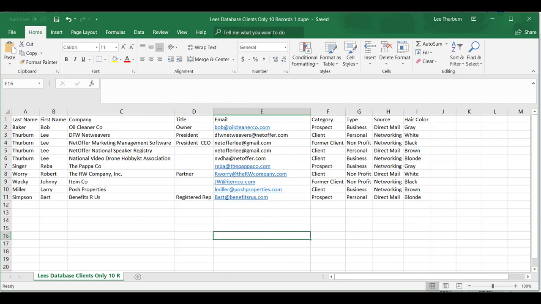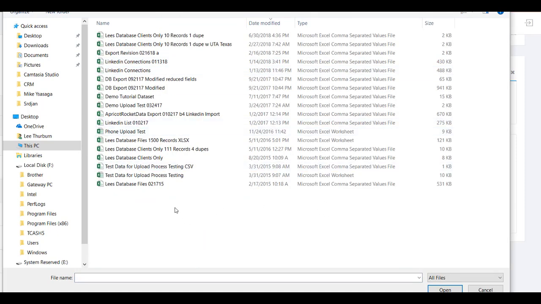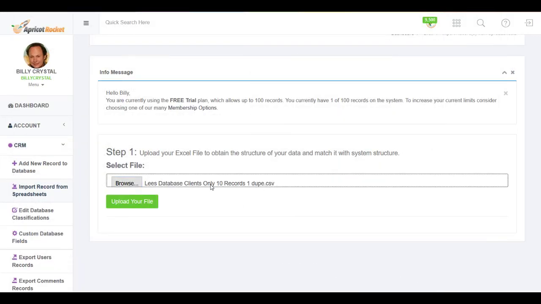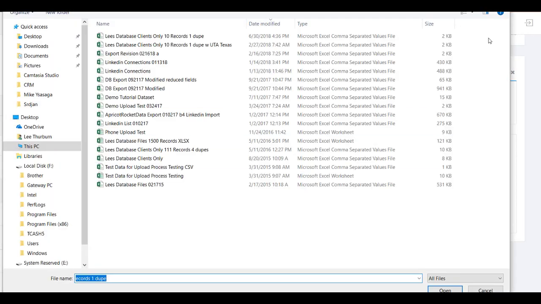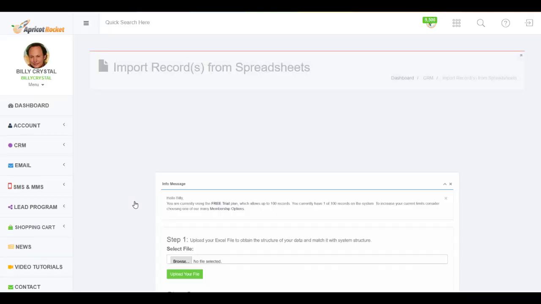Okay, so this file is called Lee's Database Clients, only 10 records, 1 dupe. So I'm just going to close that or reduce that. And now we're going to go find that file, and here it is in the upload files area. Here's that file that I just showed you. So we're going to open it, and now we've preloaded it into this section. So what we've done is we were back on here, step 1, select the file. We've selected the file. Now we're going to upload the file.